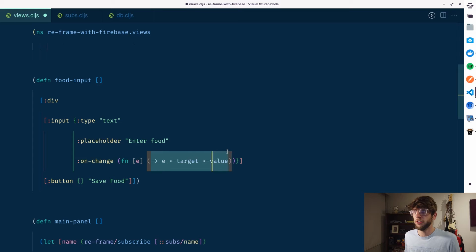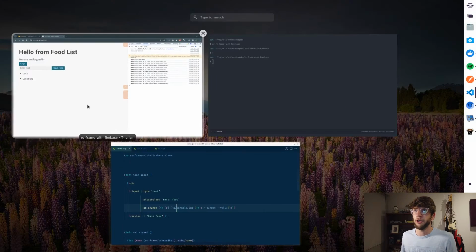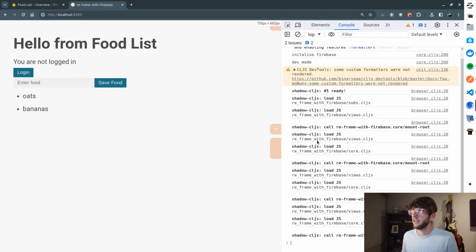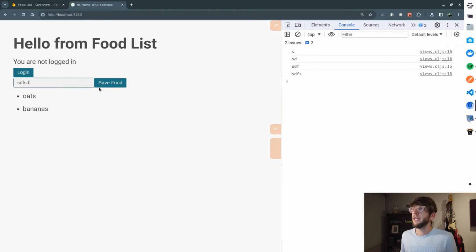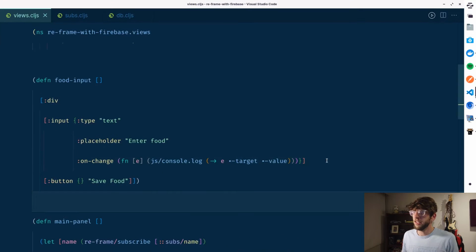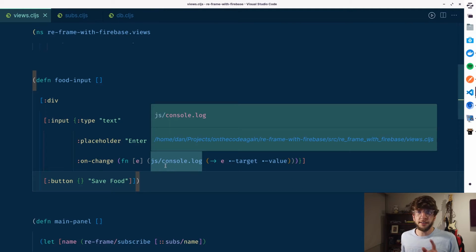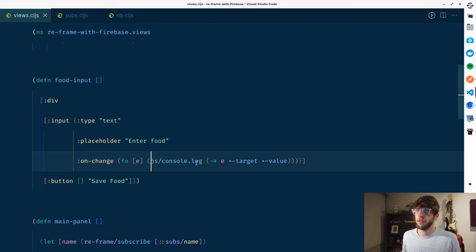So let's just console log this to show you what we got. So we can go console.log, and if we go back here, let's just clear this out, enter food, we can see that we're getting the value from this input. This is essentially the same as going e.target.value.